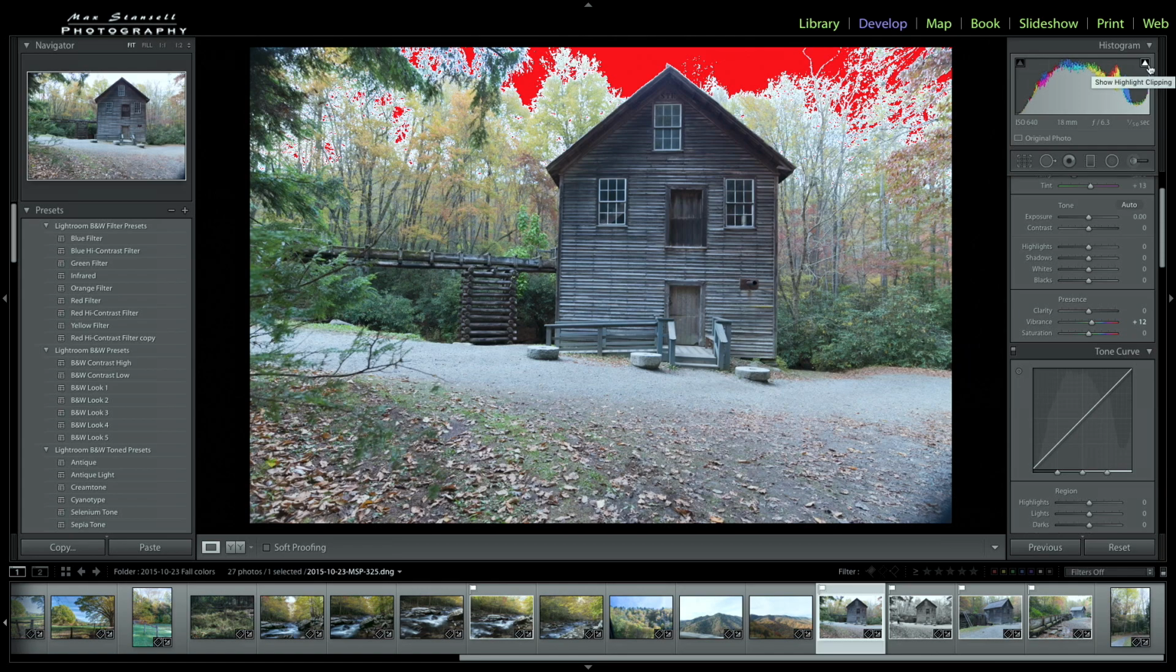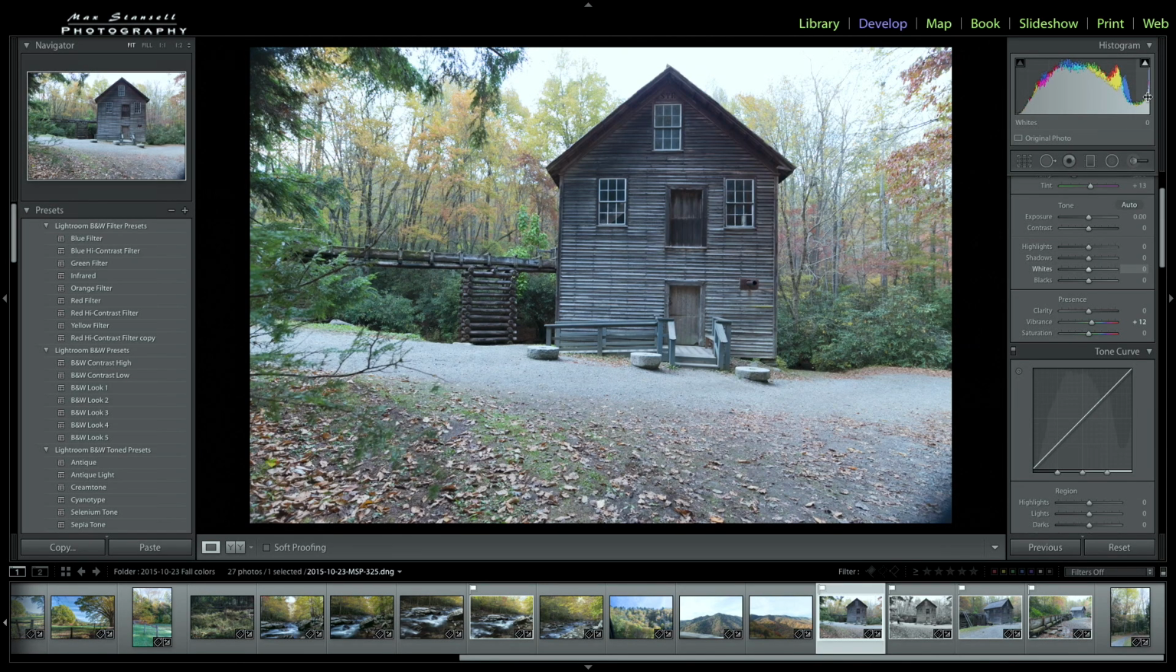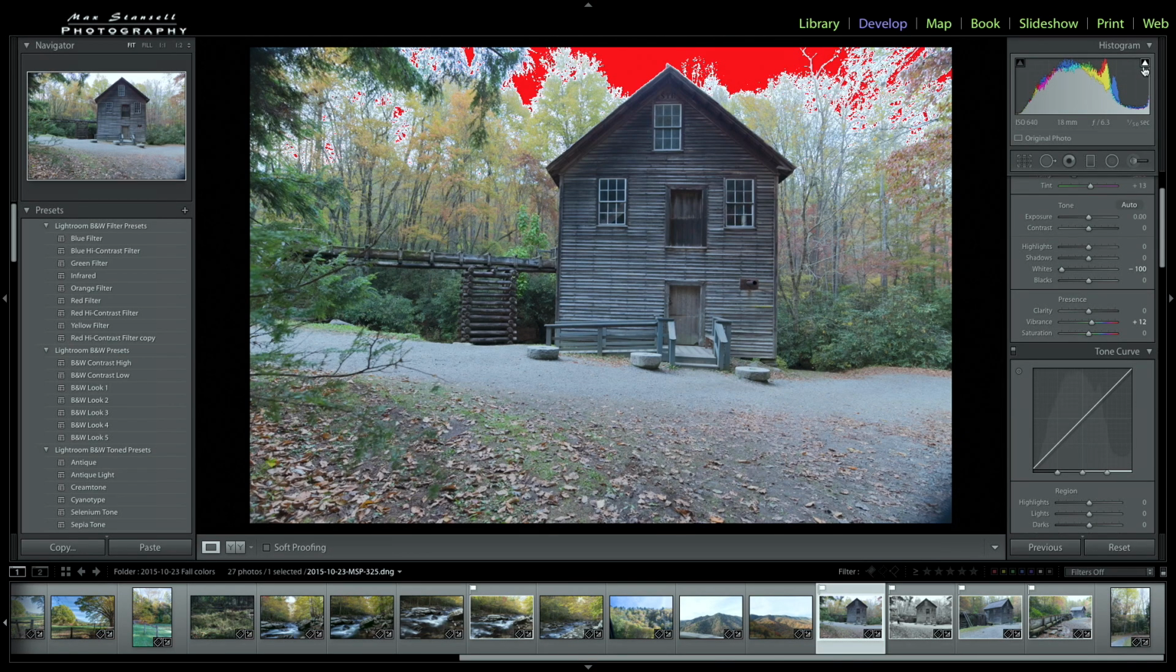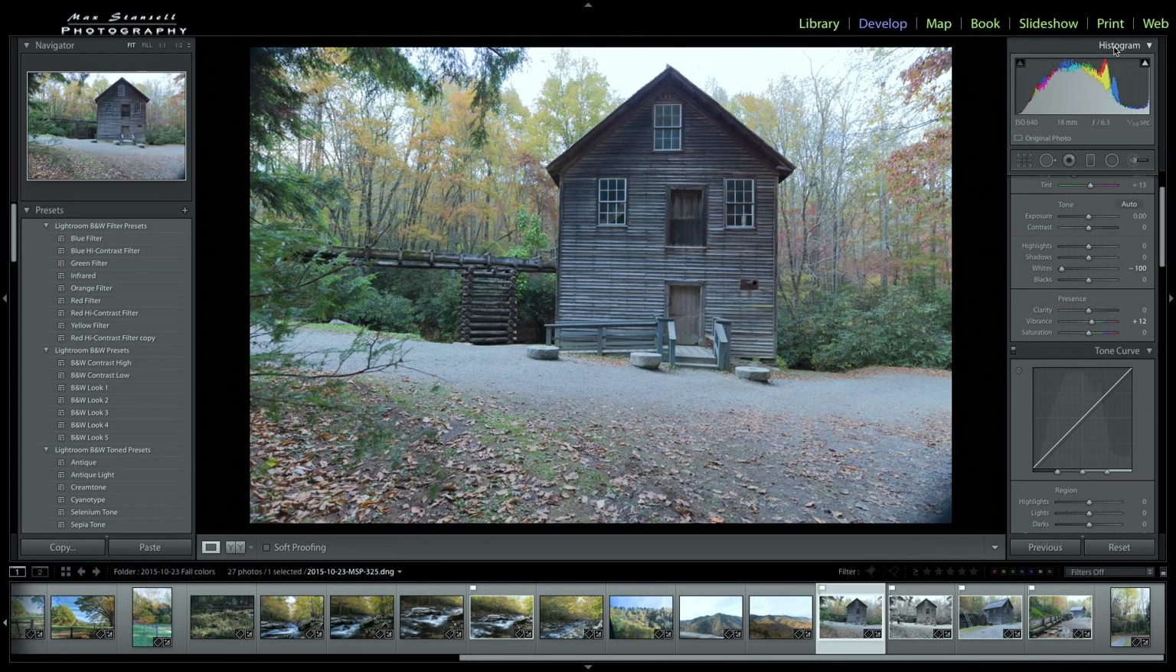Now, there's a couple different ways we can change that. I can actually click on here and just drag to the left, and notice how it moves my histogram over. I'm still peaked out in the top because that's pretty much blown out. There isn't a whole lot I can do there.